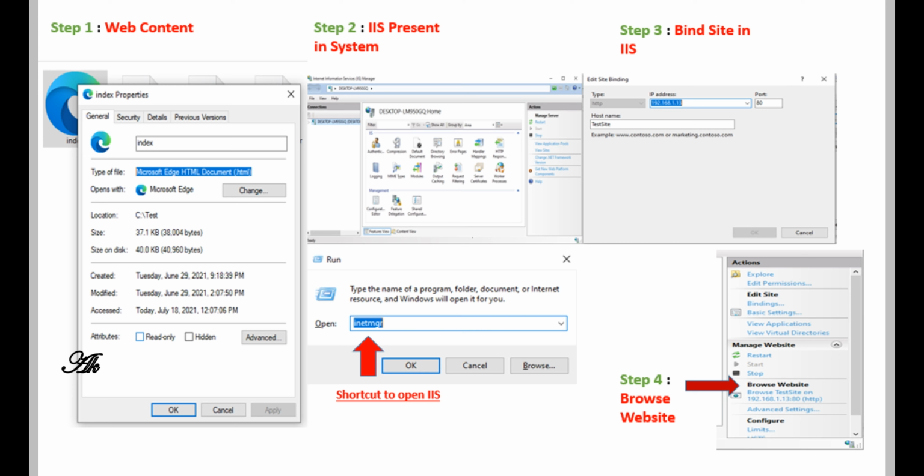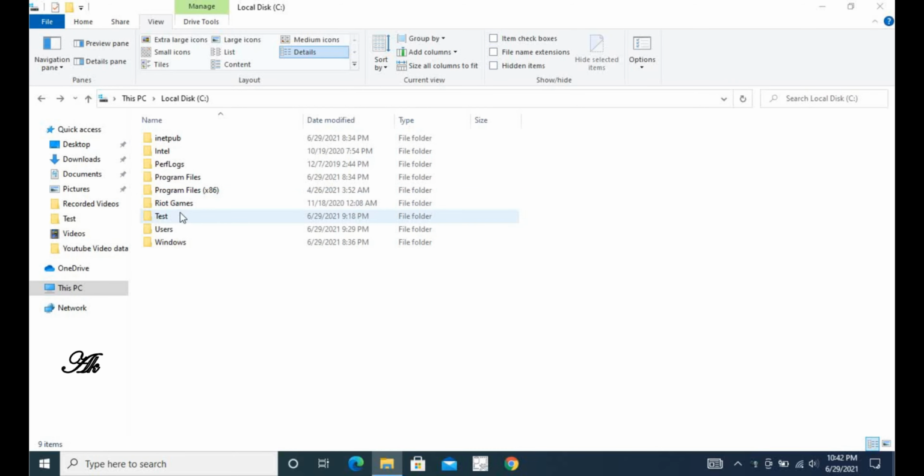Some of the steps we follow to create a website: firstly, we need web content in the form of a .html file. Host the website in IIS, or search for IIS. Bind some settings in your IIS server and then browse for the website. These are simple steps that will help you to create a simple website in a few minutes. So do watch the video till the end.